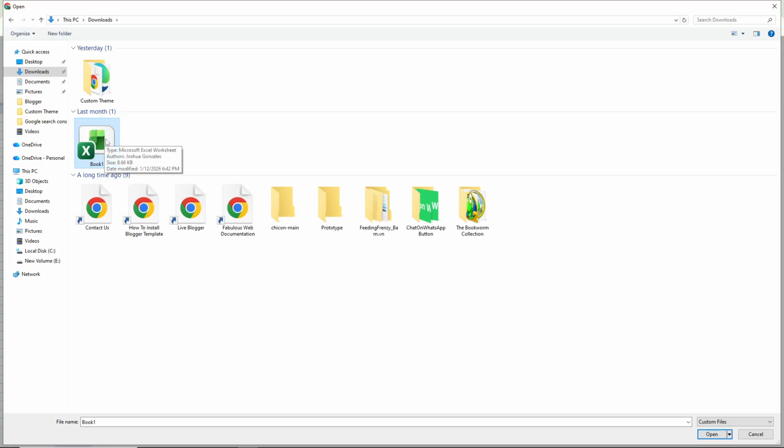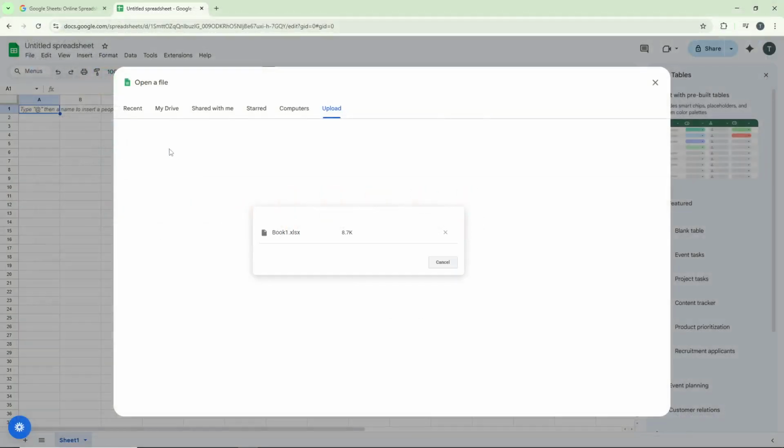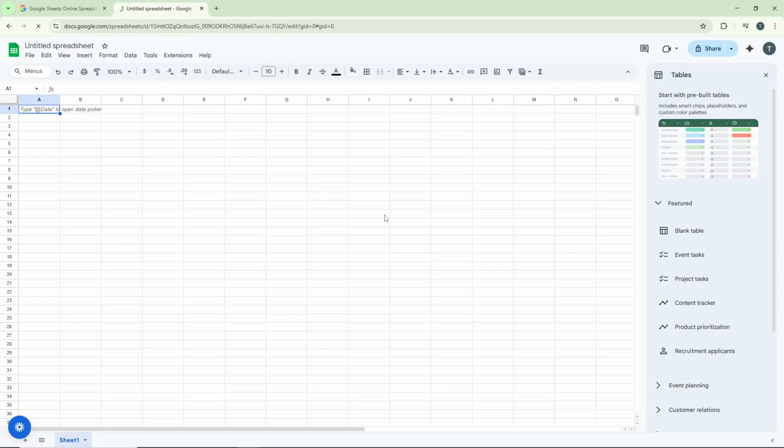Navigate through your folders to find the specific file you want to upload to Google Sheets. This could be an Excel file, a CSV file, or any other compatible spreadsheet format. Once you've located it, click on the file to select it, then confirm your selection. The upload process will begin immediately. The file will now start uploading to Google Sheets.